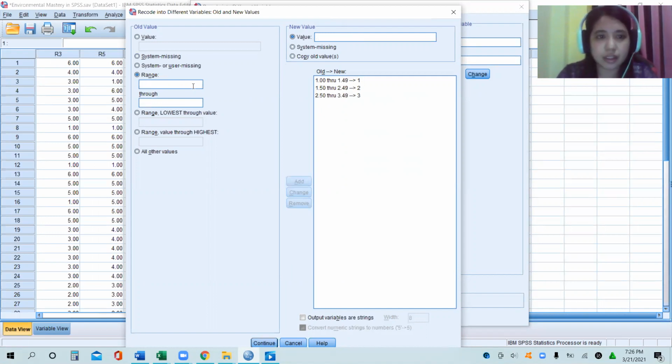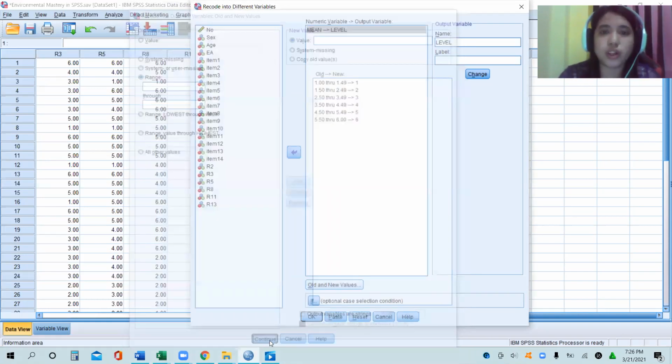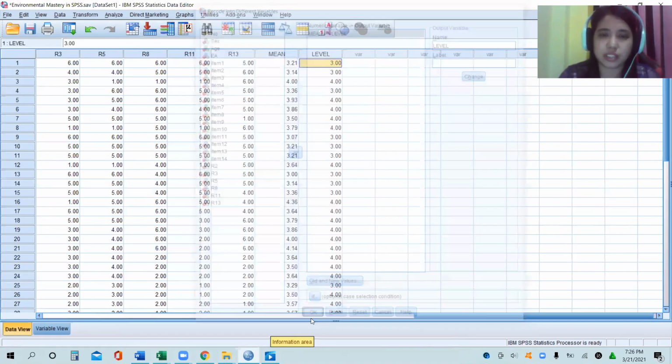Click add. 3.50 to 4.49, this is our 4. Click add. 4.50 to 5.49, value is 5. Click add. Next, 5.50 to 6, this is our value 6. Click add. So you just need to place here the range of the mean or average, for example 1 through 1.49, and then set the coding scheme. Then click continue, and okay, so here it is.